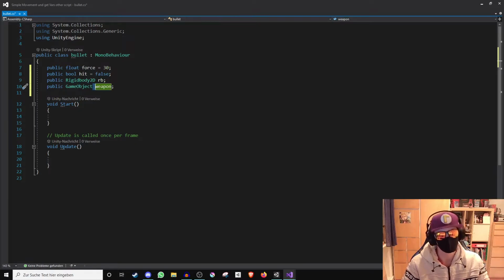We have to do two things in the Start function now. First we have to find our weapon and check if the projectile is to the left or to the right of it. And depending on the result, a force is triggered on the Rigidbody of the projectile to shoot it in the right direction.